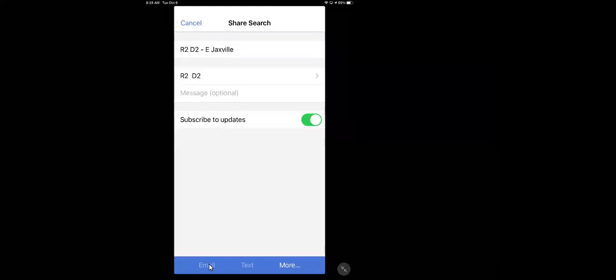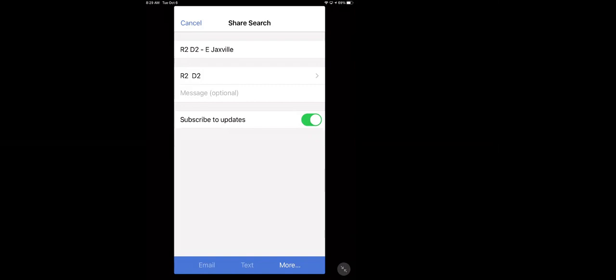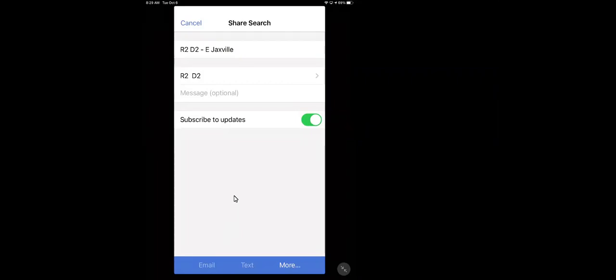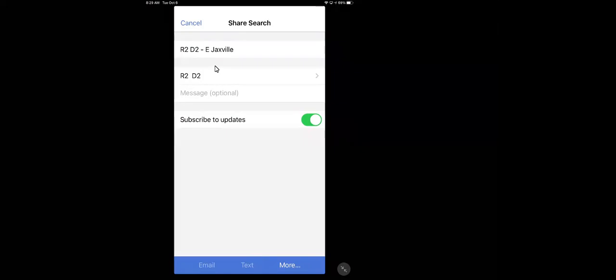But if you do have your phone, you're going to see an option to email and an option to text. And the more option would bring you options like WhatsApp or other programs that'll give you access. Otherwise, normally I tap on email or text, and this would fire off to R2D2. But again, this is just a test iPad. I don't have that functionality on here. So that's how that works.